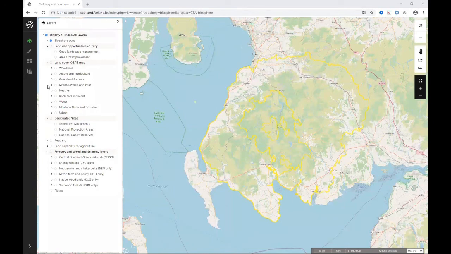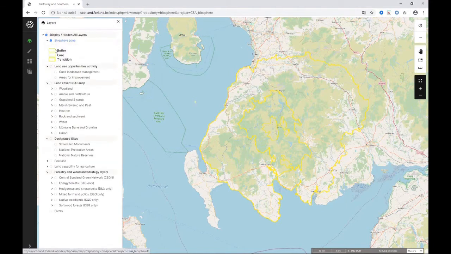On the left, you have access to different types of information called layers. You can display and hide different layers by clicking on the blue dot next to the name of the layer. So here we can see the biosphere zones or the land cover map. If you want to know the legend of the information that you are displaying, you can click on the small arrow to the left, expand, and see buffer, core, and transition zone.